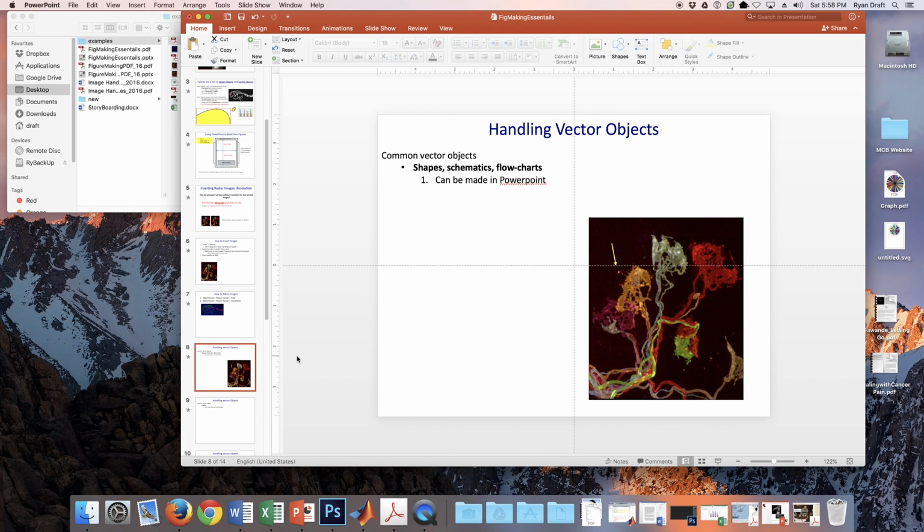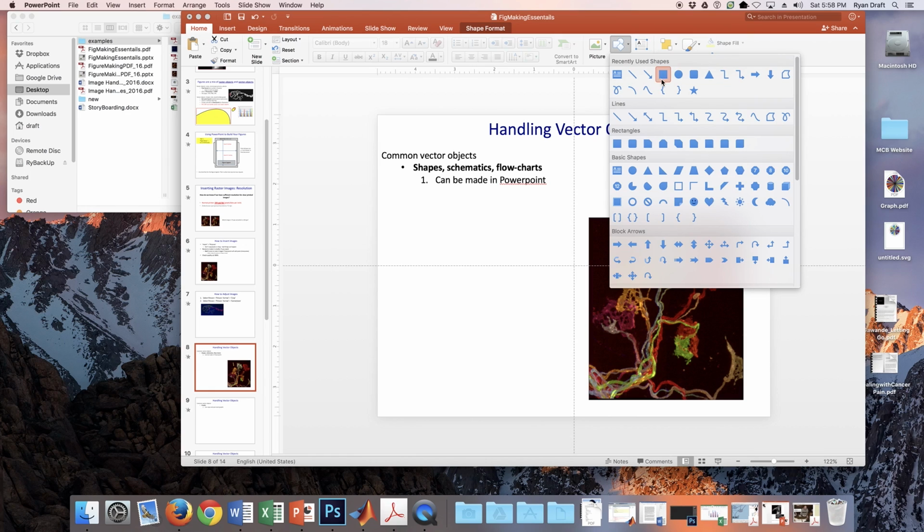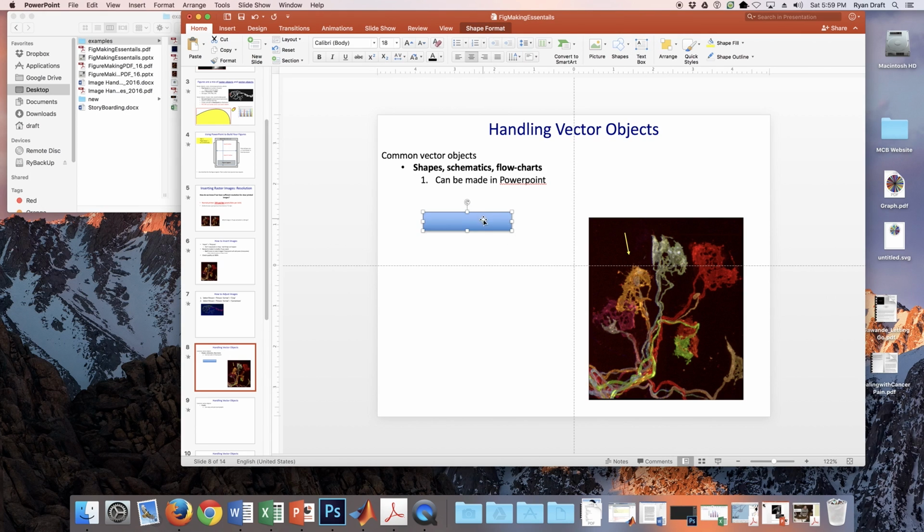The other type of objects, the vector objects, get handled in slightly different ways. And there's different kinds of vector objects that are common for thesis writers to use. The first one is shapes and schematics and flowcharts, things of that nature. And PowerPoint gives us a lot of tools to make these different kinds of objects. So we can go to the Shapes menu here. We see a whole range of different arrows that we can use and a whole range of different default shapes. So you might be thinking about making some kind of flowchart. That will be easy enough.